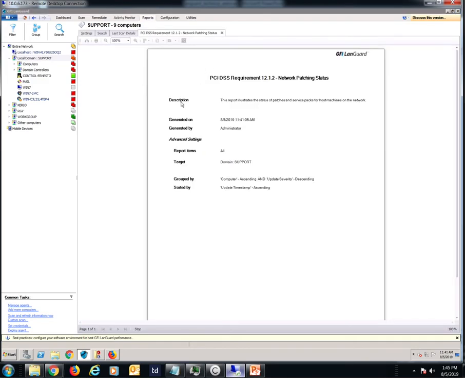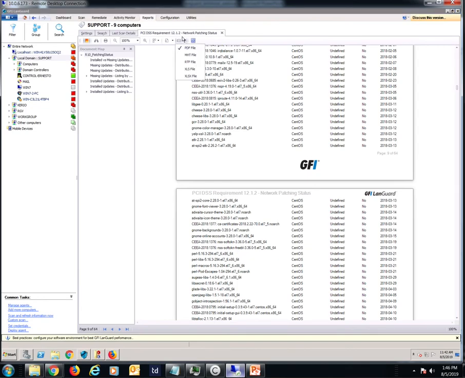Here is the report, and just like the previous, it starts with an introduction. Since this is the network patching status, it is going to give you status information for all the devices you selected. If you need to save or email this report, assuming you have already configured an email account to use, this is where you can do it. These are the available formats. PDF is the default, but you can select anything else from this list. You can also save the report locally.